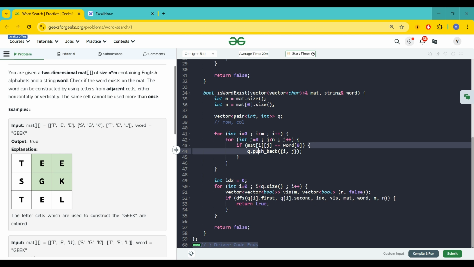But if it exists, we will have a vector which, in this scenario, will hold 1, 1. But suppose T was present in some other cell as well, then that will also be present. Suppose G was present somewhere here, then this value will also be present in the vector. Only one is present. Now, this idx we are taking to track the word. So for all the positions where we have the starting character of the word, I am writing this.